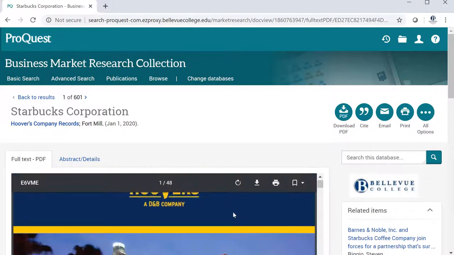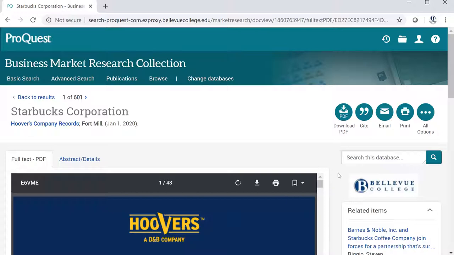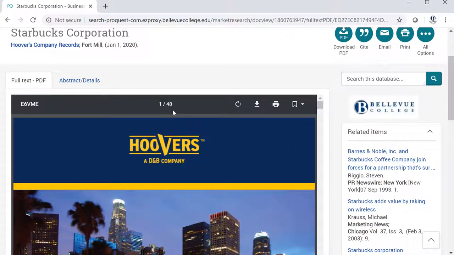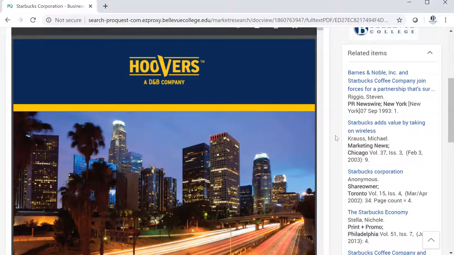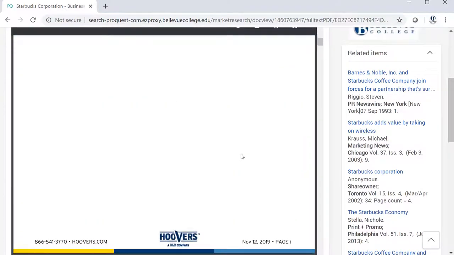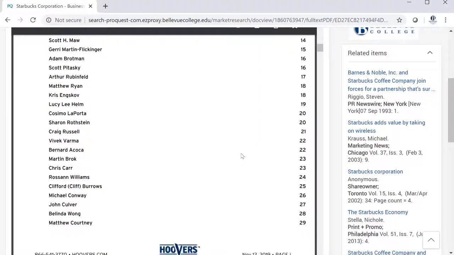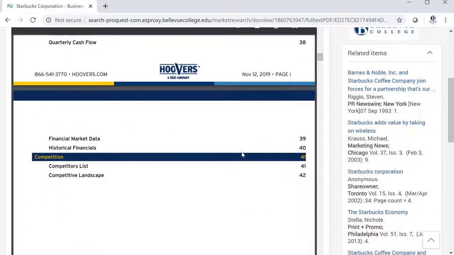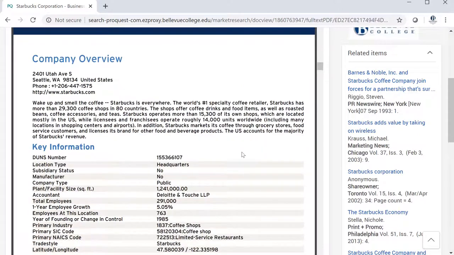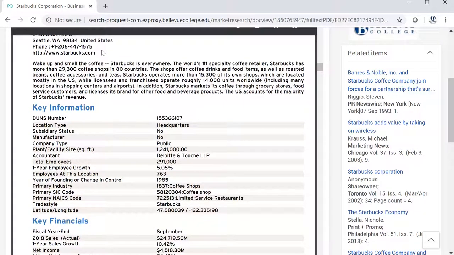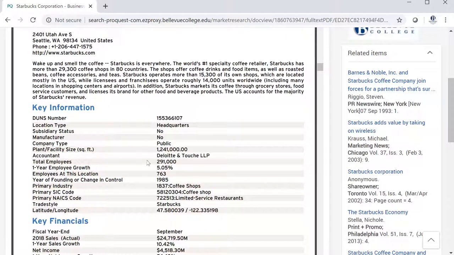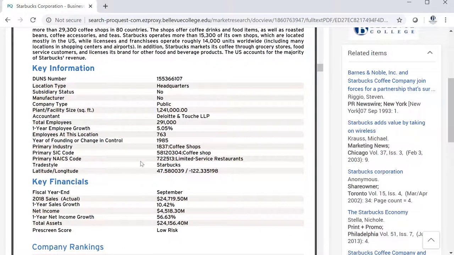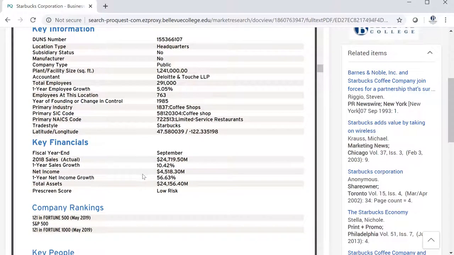As you'll see, the Hoover's reports are very insightful and robust. This report is 48 pages long. The company overview gives a nice big picture guide to the company. Here I have the location, a brief description, details on if the company is public or private, total employees, when it was founded, the industry codes, financials, etc., etc.